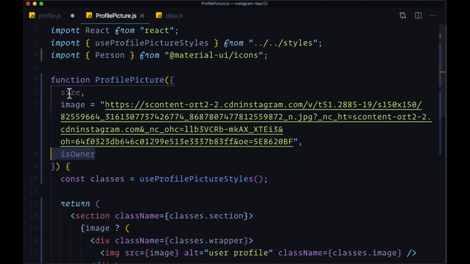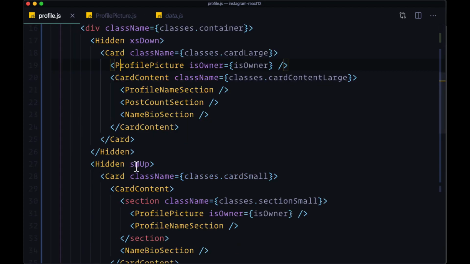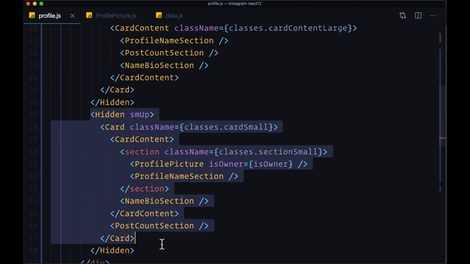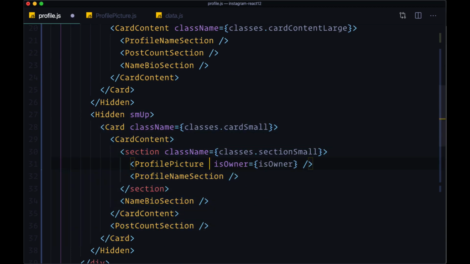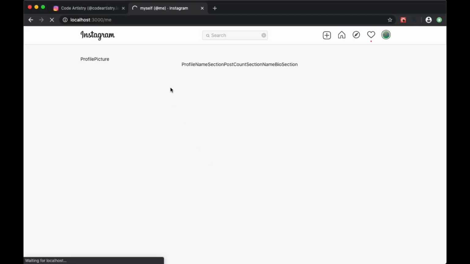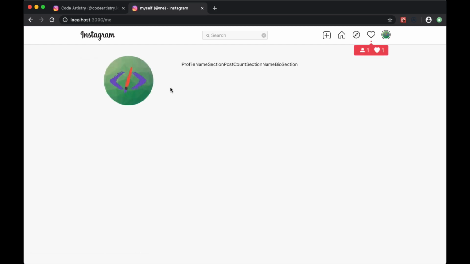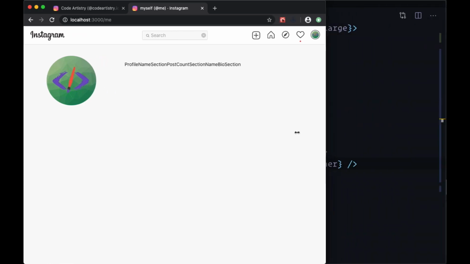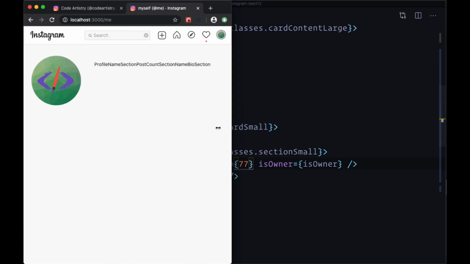And for isOwner and size, we want to pass down both of these values to our useProfilePictureStyles hook. There are going to be some slightly different styles according to these two prop values. Now back in profile, for our smaller view, we want to make the profile picture just a little bit smaller, so we're going to set a size value of 77 pixels. Taking a look at that, we have a very big avatar for our large view, but when we get down to a mobile size, that becomes a little bit smaller.